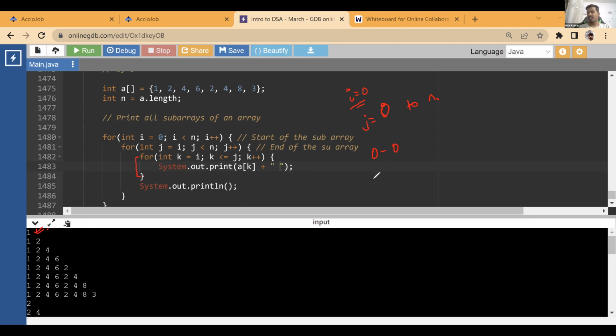Next iteration, i is still 0, but j changed to 1. So 0 to 1 is the next subarray. So it is printing 1, 2. Next subarray is 0 to 2. So it is printing 1, 2, 4. Next subarray is 0 to 3. So it is printing 1, 2, 4, 6. Okay, same with 0 to 4, 0 to 5, and we see all the values. Okay. Now, once j reaches n, we end this loop and we increase i.